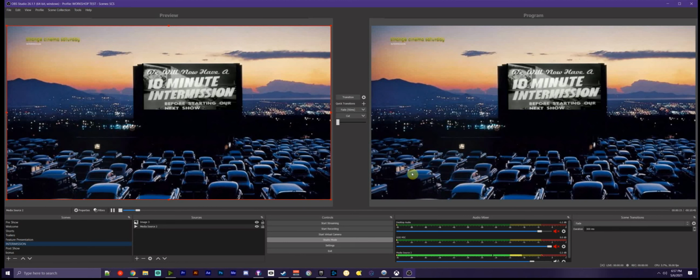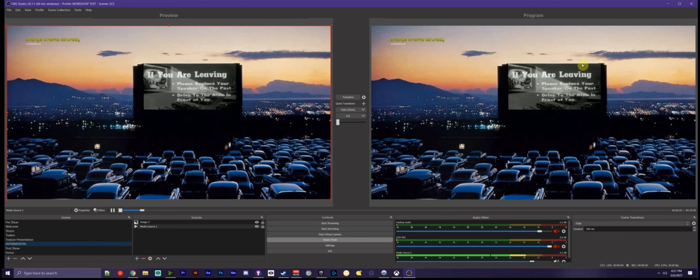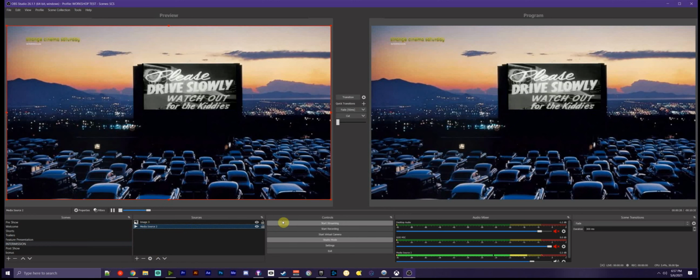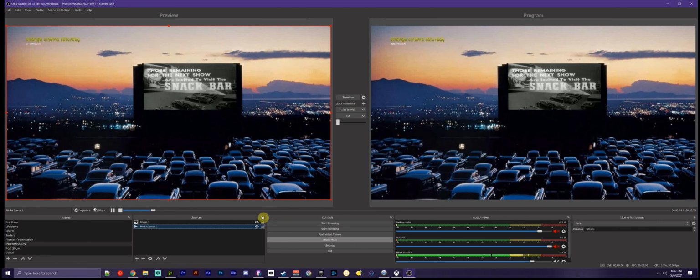But again, I could have done it where I had the video that's playing in the drive-in screen. I could have had that play inside of a picture that was showing the drive-in. So I could have made it my own thing inside of OBS instead of taking it into After Effects and modifying it that way. But again, it's more resources on the computer if you do it that way.